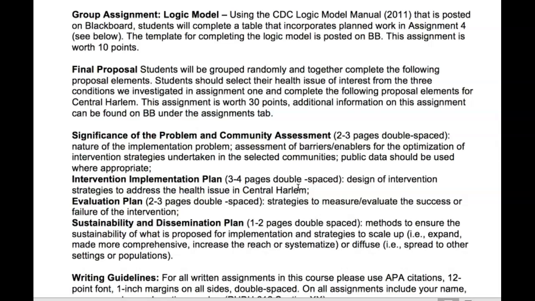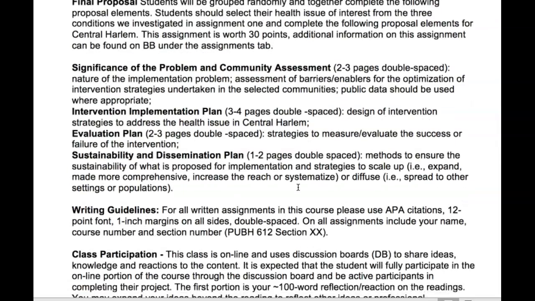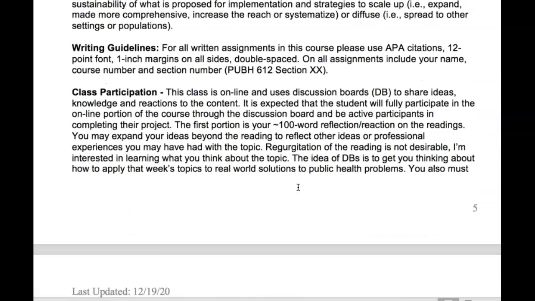The logic model goes with your final proposal, but it's going to be something that's handed in separately by your group and is going to be graded separately, and that will be worth 10 points. Your final proposal, which is the bulk of the work that you're doing this semester, is going to be worth 30 points. Here you can see the writing guidelines for the course.